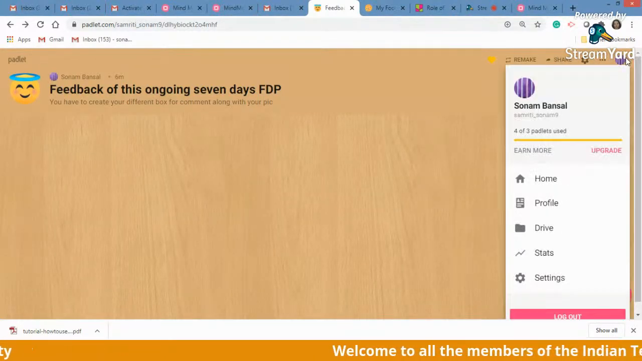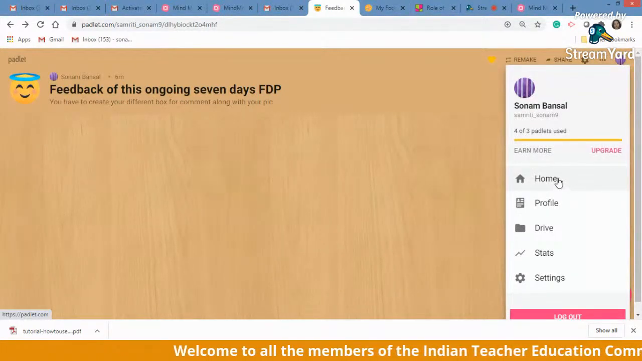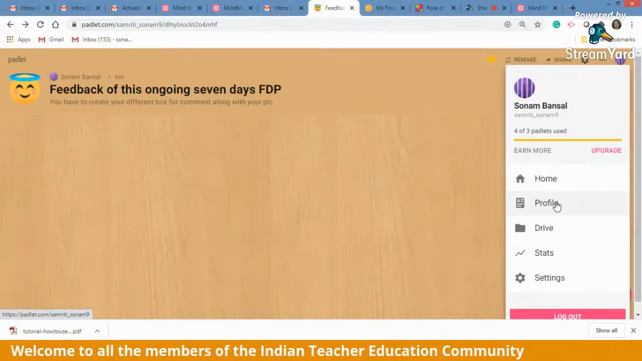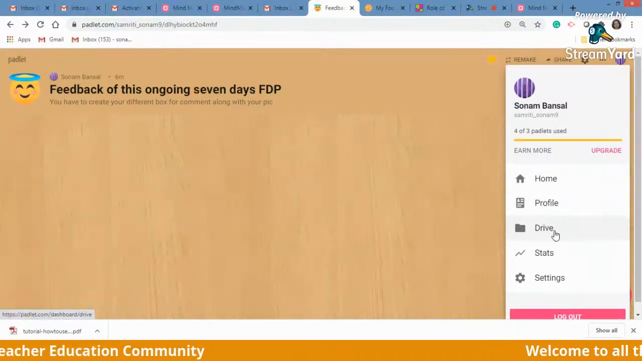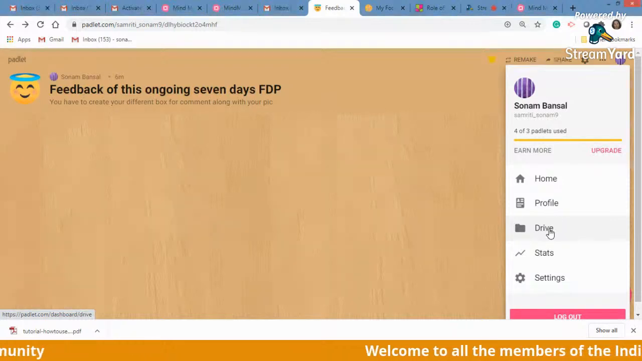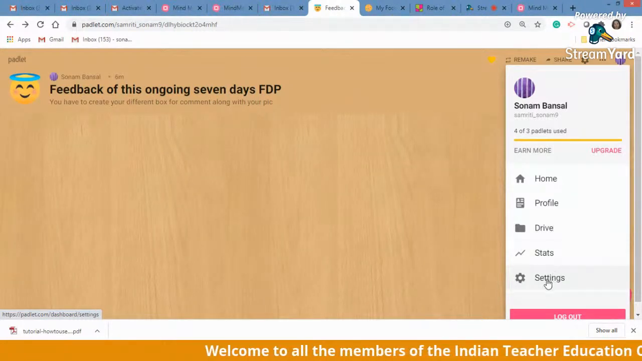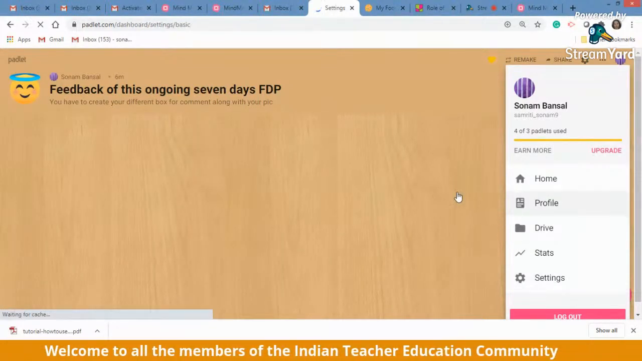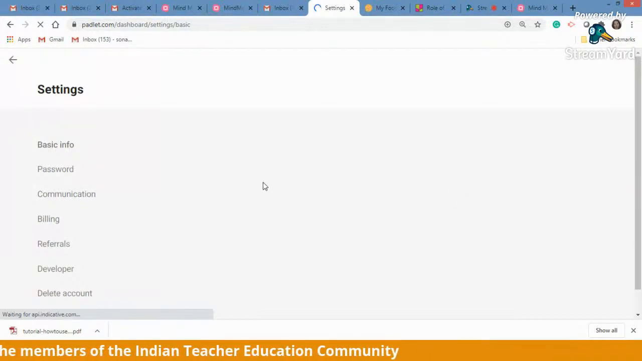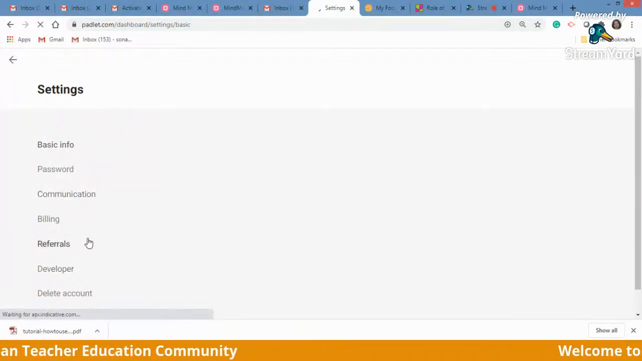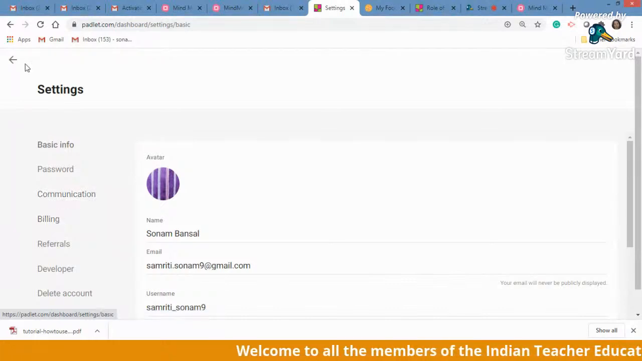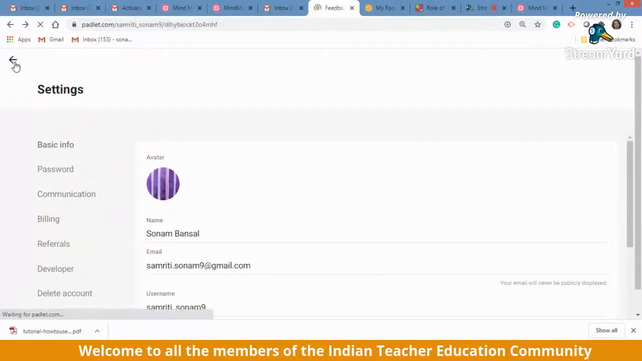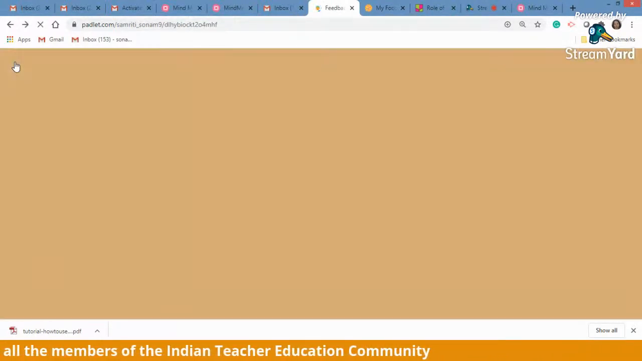From here, this is the home page. This is your profile. If you want to upgrade your profile, you want to add the picture in this, then you can add picture. If you want to open this in your drive, and you can open the settings also. If you want to change the settings, you can click on settings. So these are the basic settings that you can do. If you want to go for paid version, you have to go to the billing, right? So these all are the things that you can do with your Padlet.